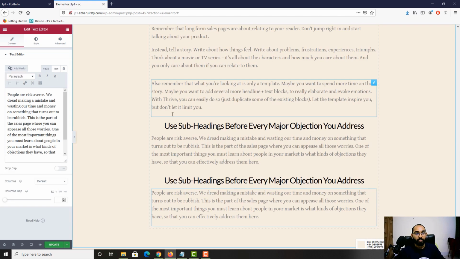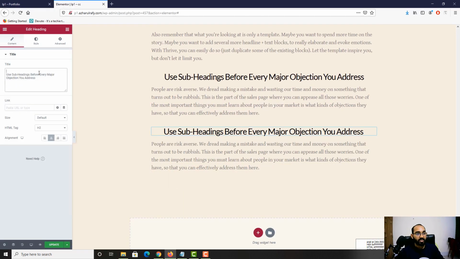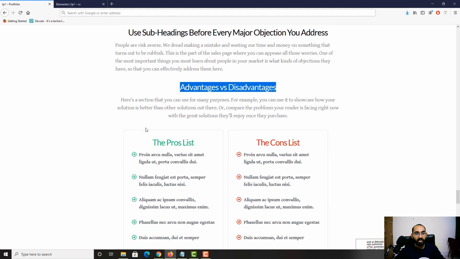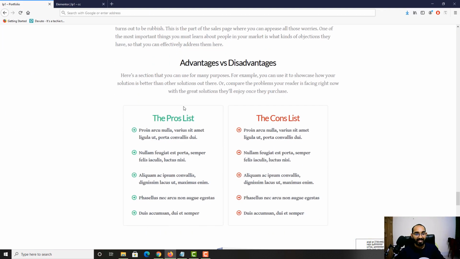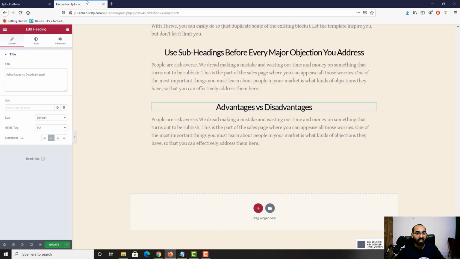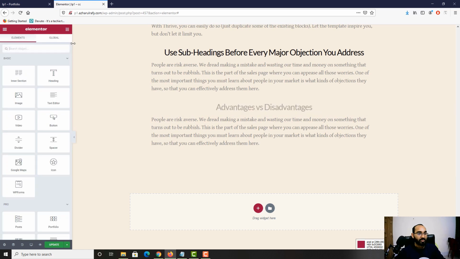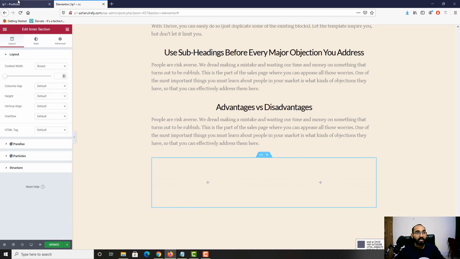Alright, so just take a look, we have got the basic structure, advantage and disadvantage. I'm going to click here, paste it here, and these are ready. Now we are going to place this part, which is a big work here. So I'm going to click here, and then click on this widget section, then take the inner section, and then we are going to take a header right here.